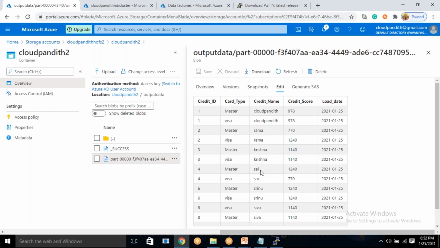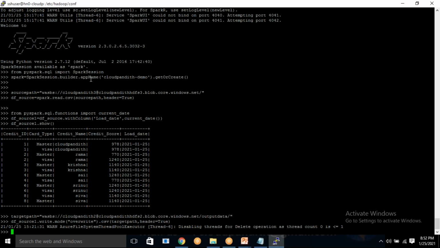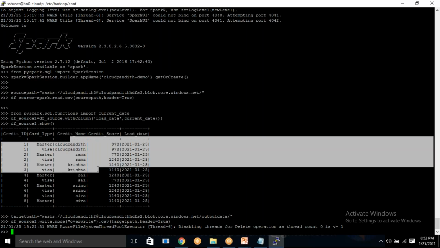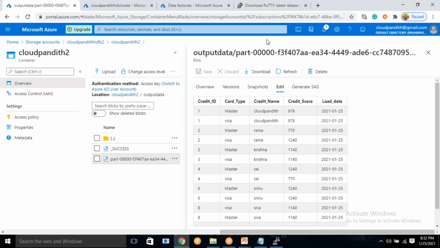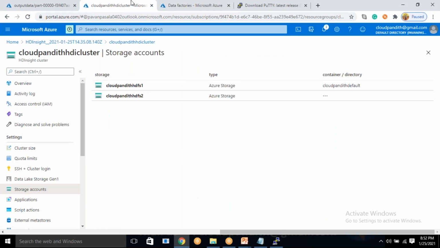So this is how we are able to use PuTTY to submit our Spark code and do all these calculations. All the Spark code you can execute interactively and check whether it is fine or not. Okay, this is one way. Let's go to the second way, that is in Azure HDInsight.